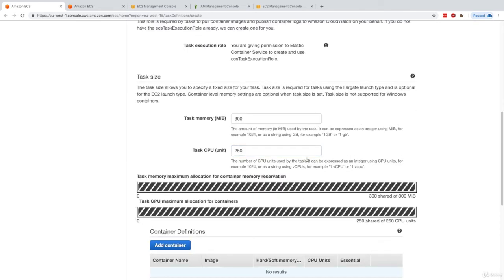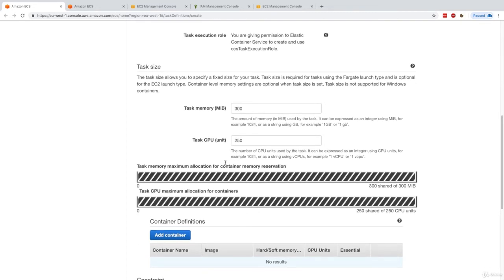It's just for the sake of the example. The exam will not ask you about it. So just trust me on this, okay? Okay, so this is how much memory and RAM will be assigned to our task.